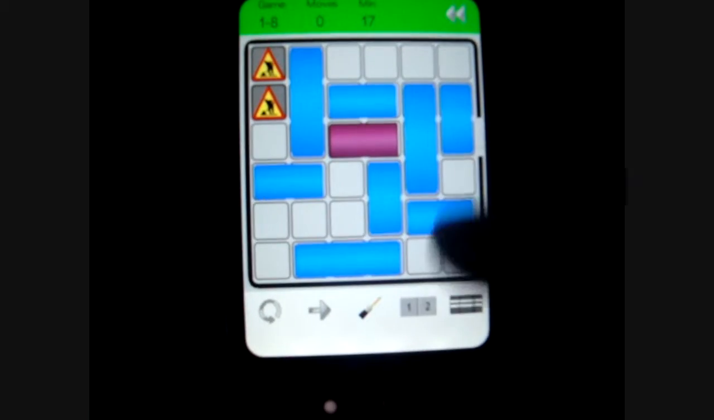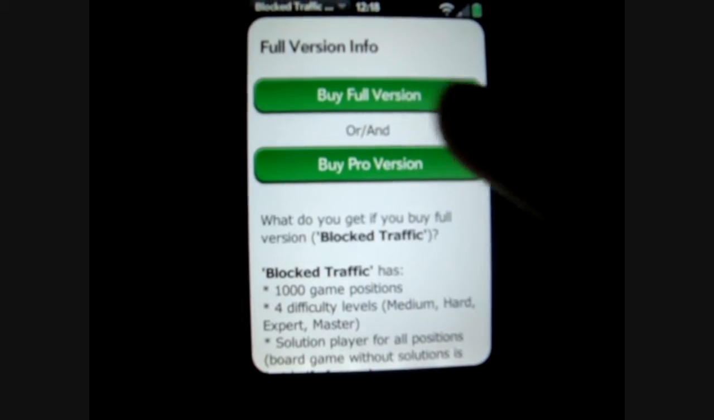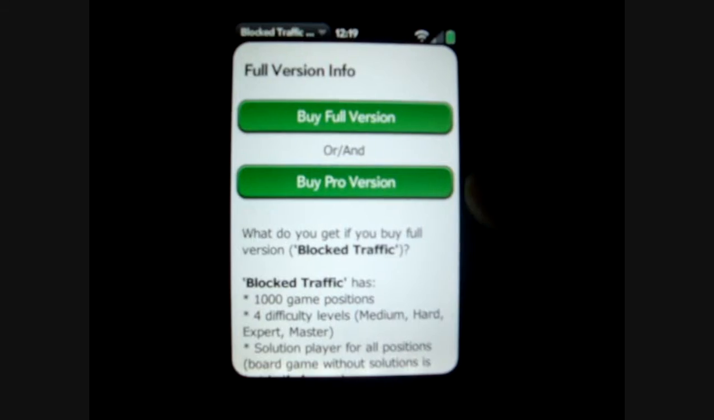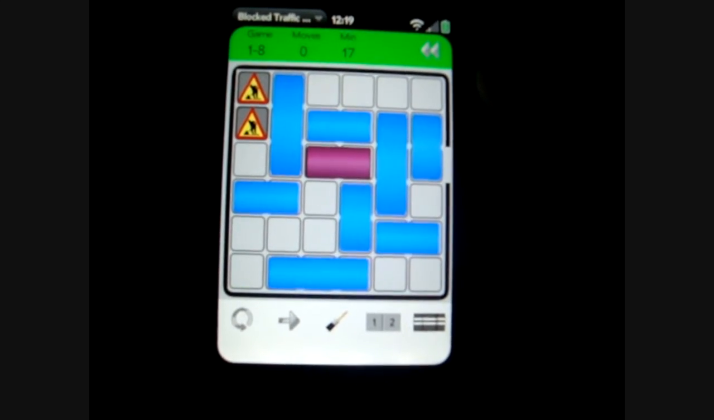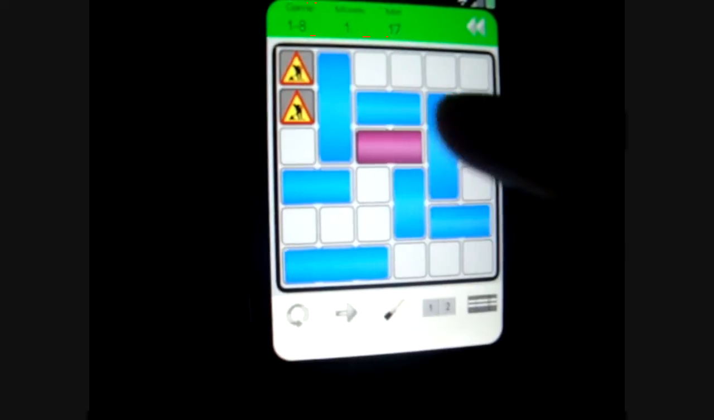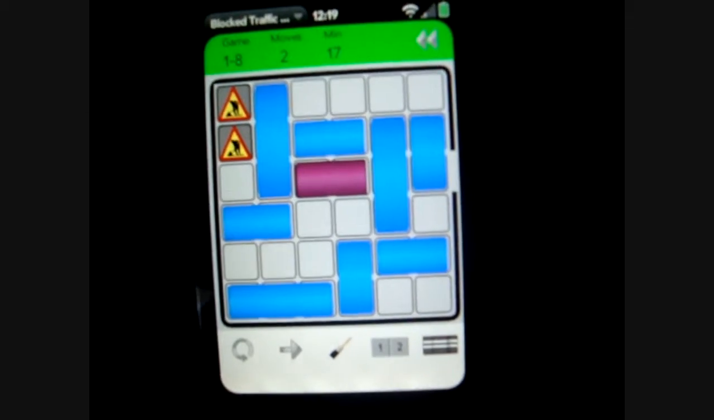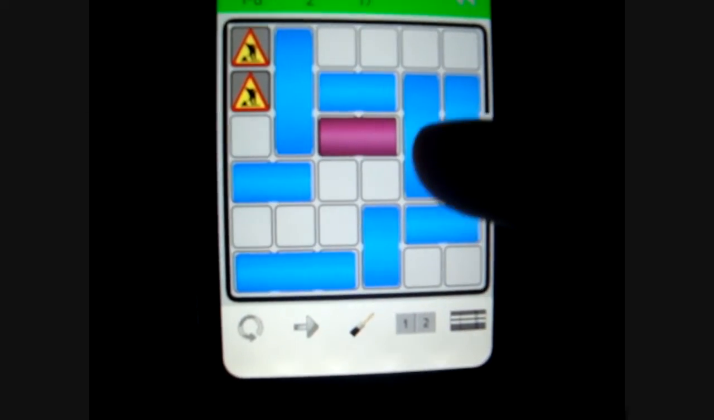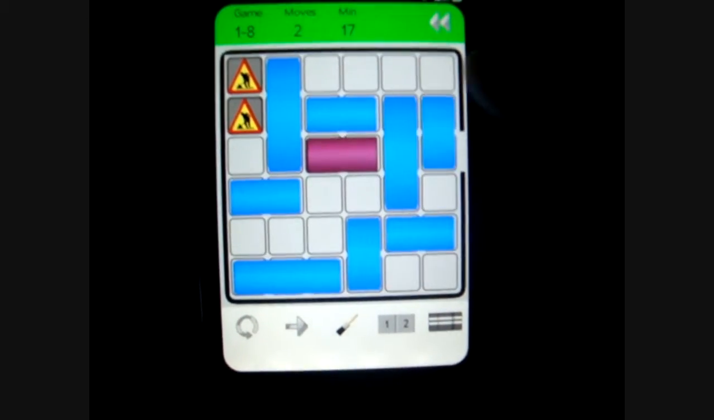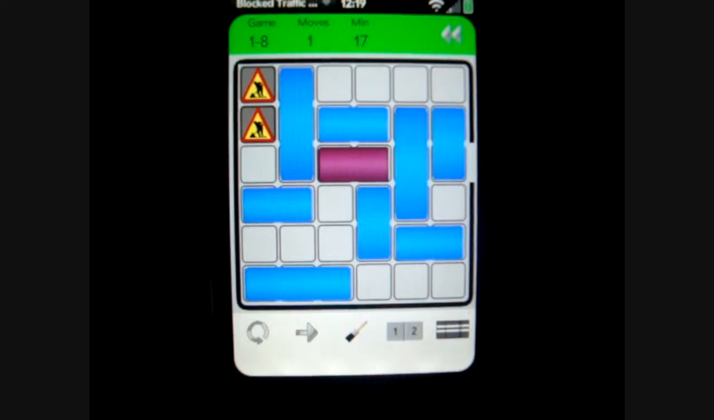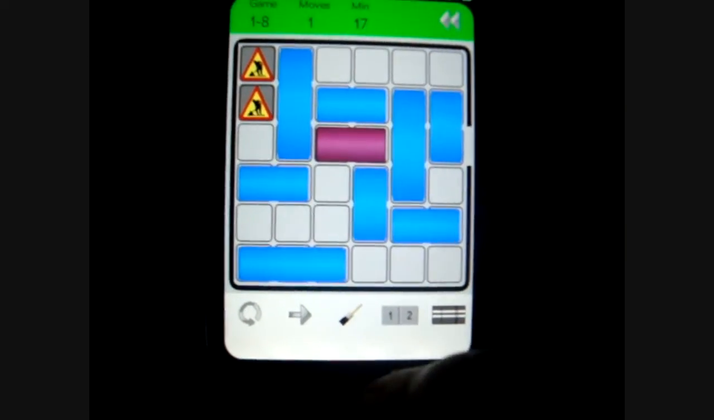Then you can go back, and the last option is basically just to buy the full version, which I haven't bought because so far there's not a lot of levels, but it is still fun. You can play it. I think there's just a few levels, but the full version does come with many more levels. This is definitely a great application. It's free, so definitely go download it, try it out, and see if you like it.